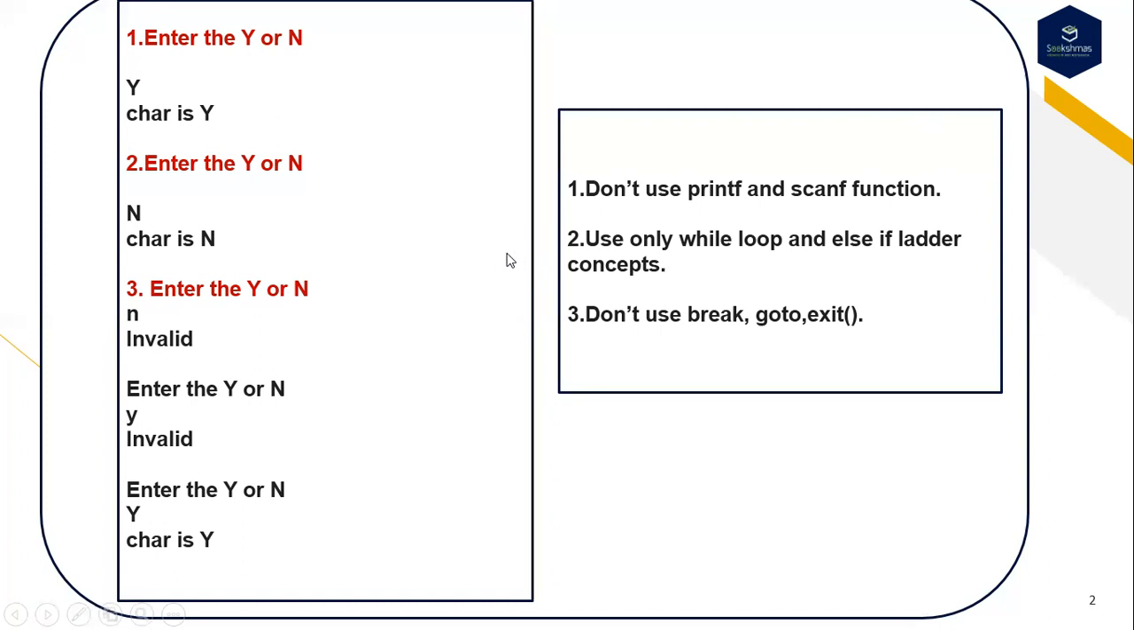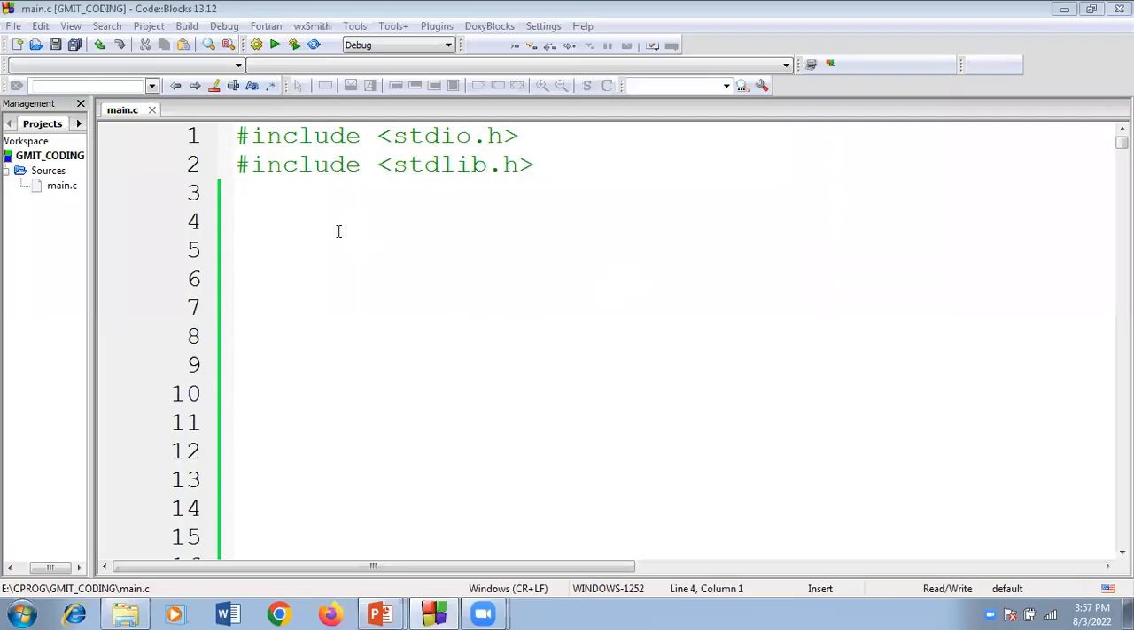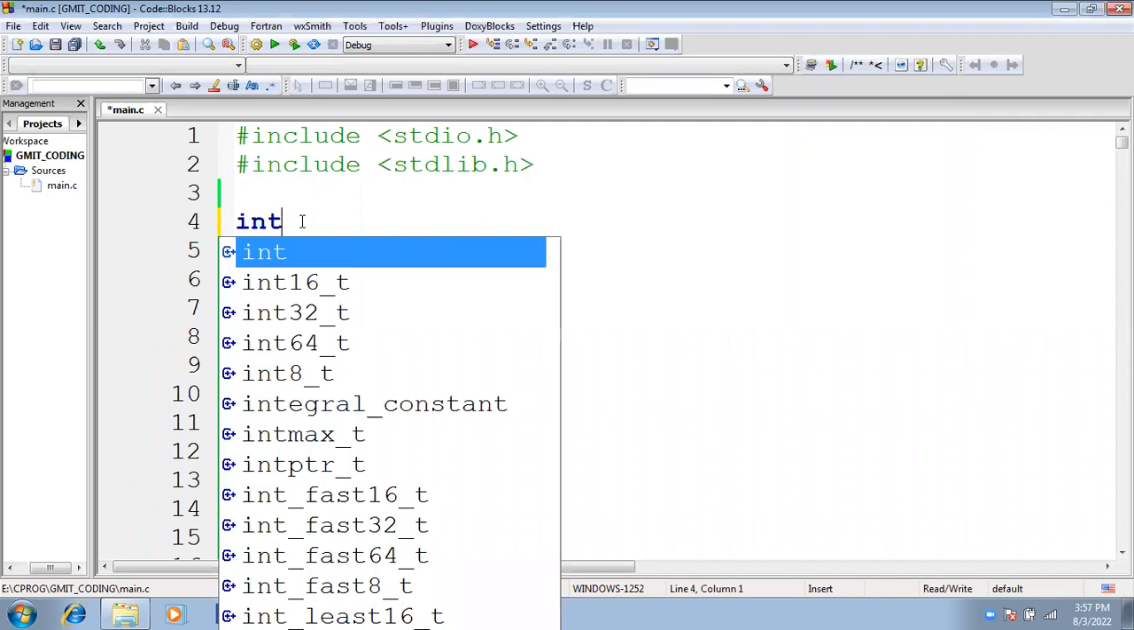You can pause this video. You can try this code once. So we'll start writing the code.